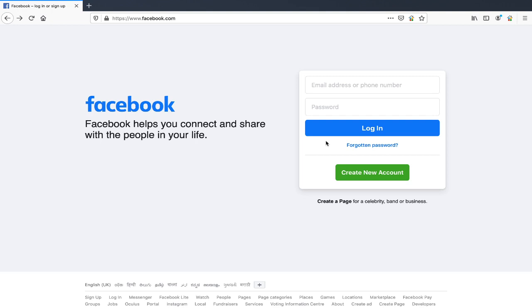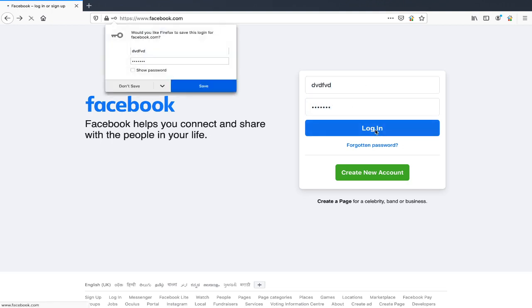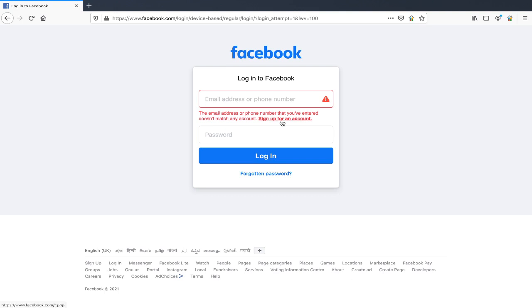Then the next test case will be that the user is not able to log in with an invalid username and password. For example, I am giving some random username and password and trying to log in. The email address or phone number that you have entered doesn't match any account. Sign up for an account. This is the message we are getting when we enter an invalid username or password.